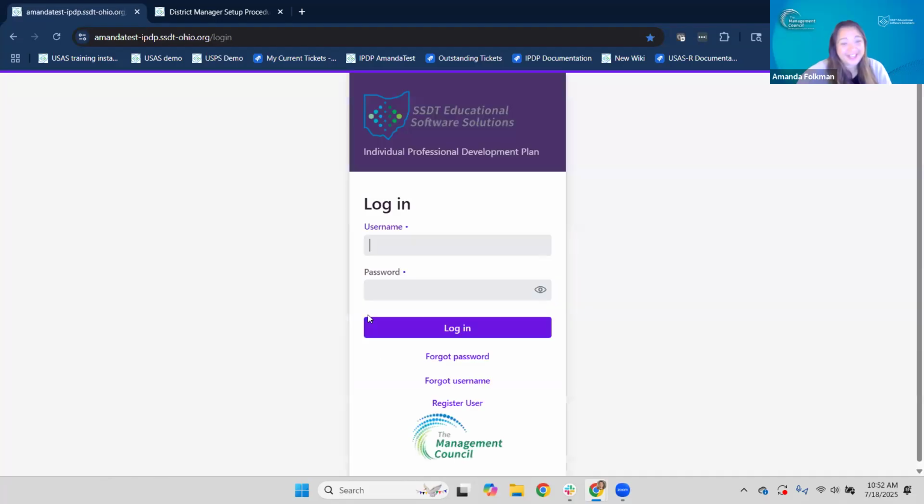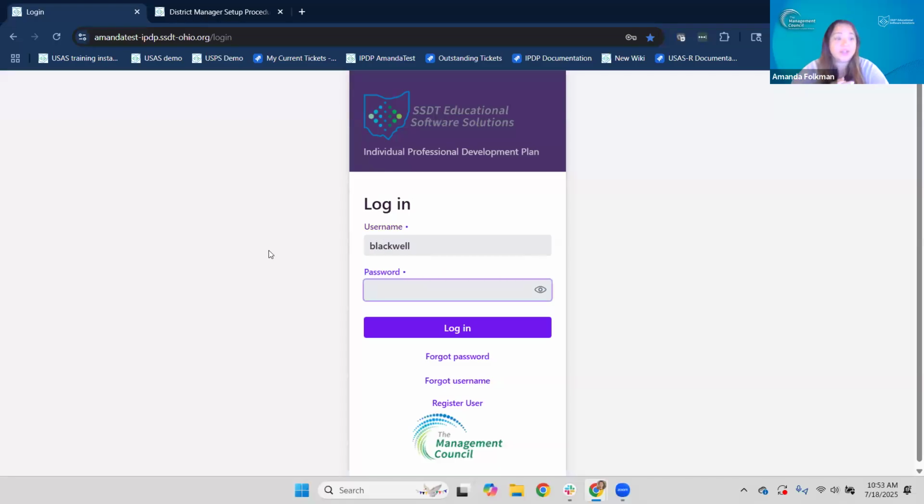All right. Okay, so where we're at now is we're going to switch over and I'm going to look at a standard user. Our standard user is Thomas Blackwell. And as Thomas Blackwell, we're going to go through and enter a plan. So this is what the employee would see, just a standard employee, a standard user, when they go in to make their plan.